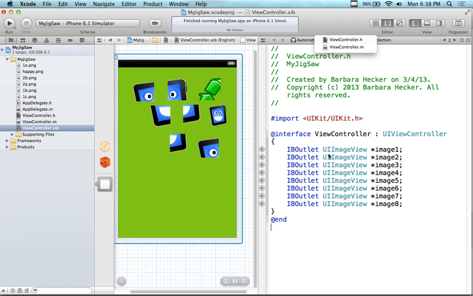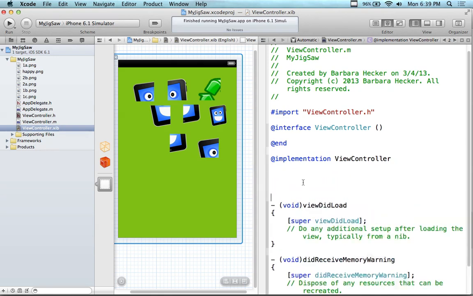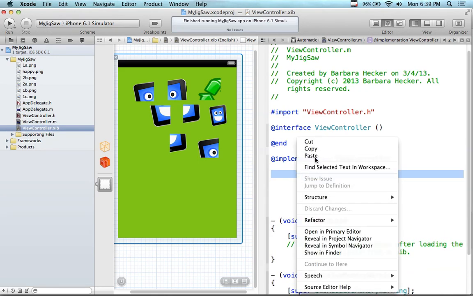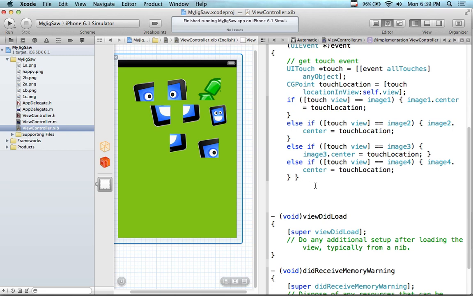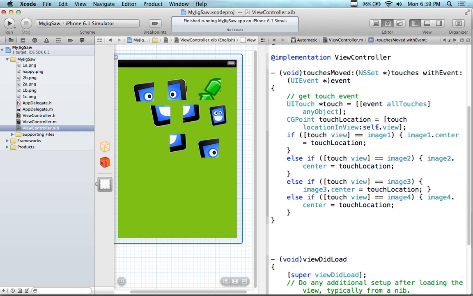These are IBOutlet variables that are of data type UIImageView. And this is image 1 through image 8. Here I'm only putting code in for 1 through 4. I'm just going to stick it right above the viewDidLoad. Now if I wanted to, I can put in a touch control for 5 through 8. Or I can run it right now and see what happens. So let's see what happens.